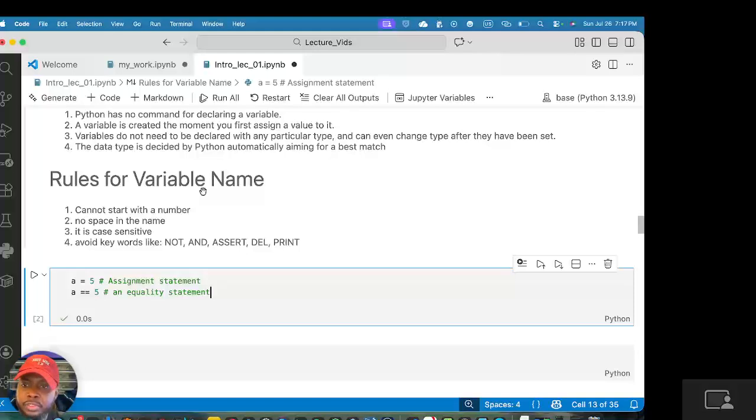You said rules for variable naming. It cannot start with a number, no space in the name, it is case sensitive, avoid keywords like not. The reason why you should avoid keywords like not and assert is because most of these words are inbuilt functions in Python. Like print is a function, del is a function, assert is a function, and, not. So it is advisable to always avoid keywords in naming variables so that it will not cause complications and lead to errors when you write a huge number of code cells, and then you have to start looking for how to debug the code and all that. So it is always advisable to avoid keywords like this in naming variables.